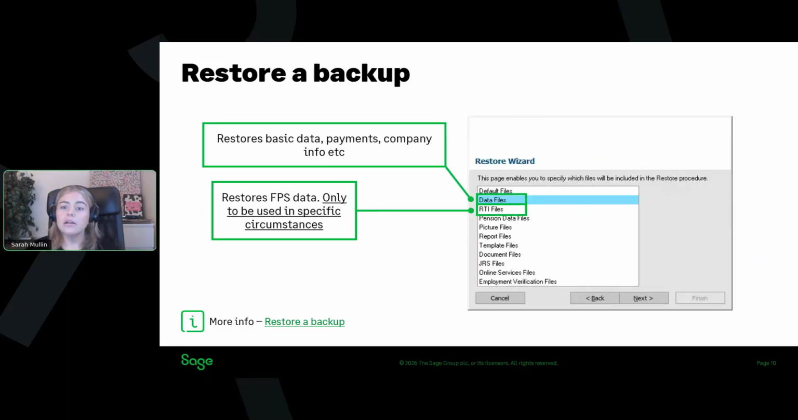So I do want to take a look at the process of actually restoring the backup. When you go to File and then Restore, you're going to see this window. The only thing that you want to select is Data Files, and that is going to be the only thing that's highlighted by default. You can see there is a list of other files that you can restore, for example, RTI files, but you don't want to be selecting this unless in very specific circumstances. So, for example, if our technical support team has told you to do so.